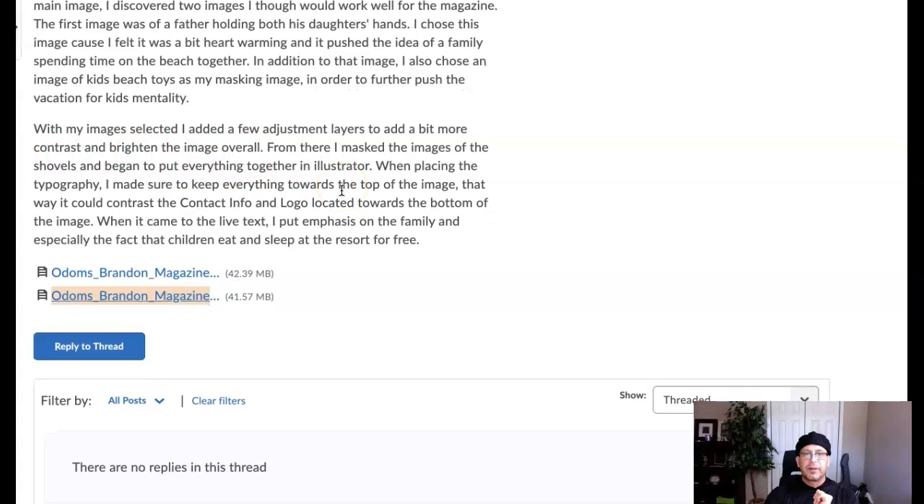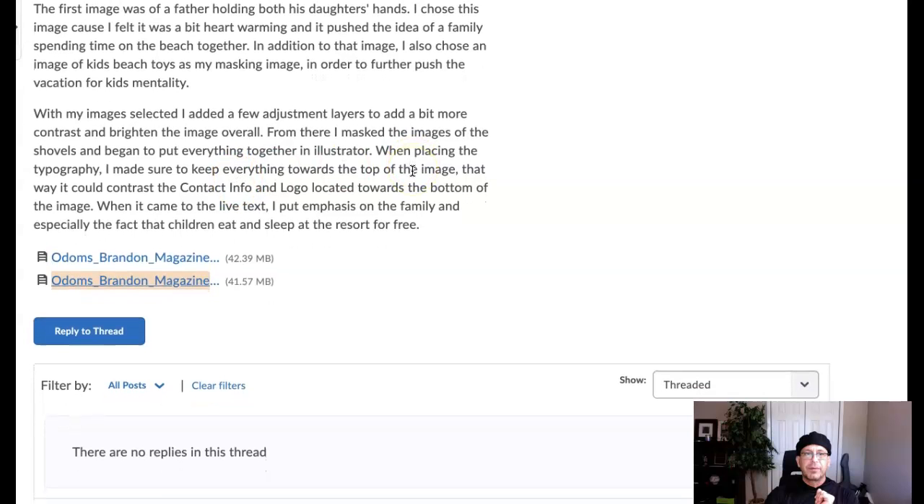You got a few adjustment layers. I want to talk about the adjustment layers as well. Brighten the overall image. From there, I mask the image and mix symbols. Okay. Yes, I made sure to keep everything towards the top of the image. That way, it will contrast the contact information. A logo created below. So you're talking about vertical balance. That's good. Excellent consideration there.